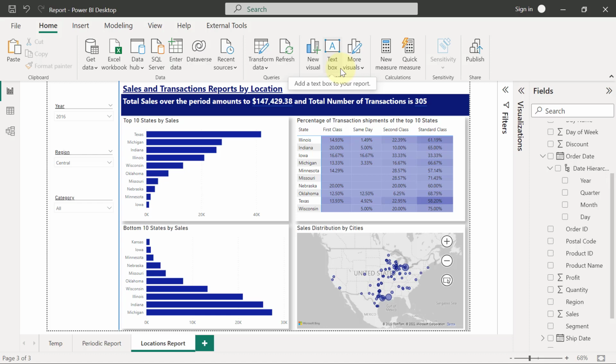So have you played around with the controls of the map visual? In case you did not do that, try and see if you can achieve the look and feel that you see on my own map visual right now. But the next thing we want to talk about is how to use a report page tooltip.